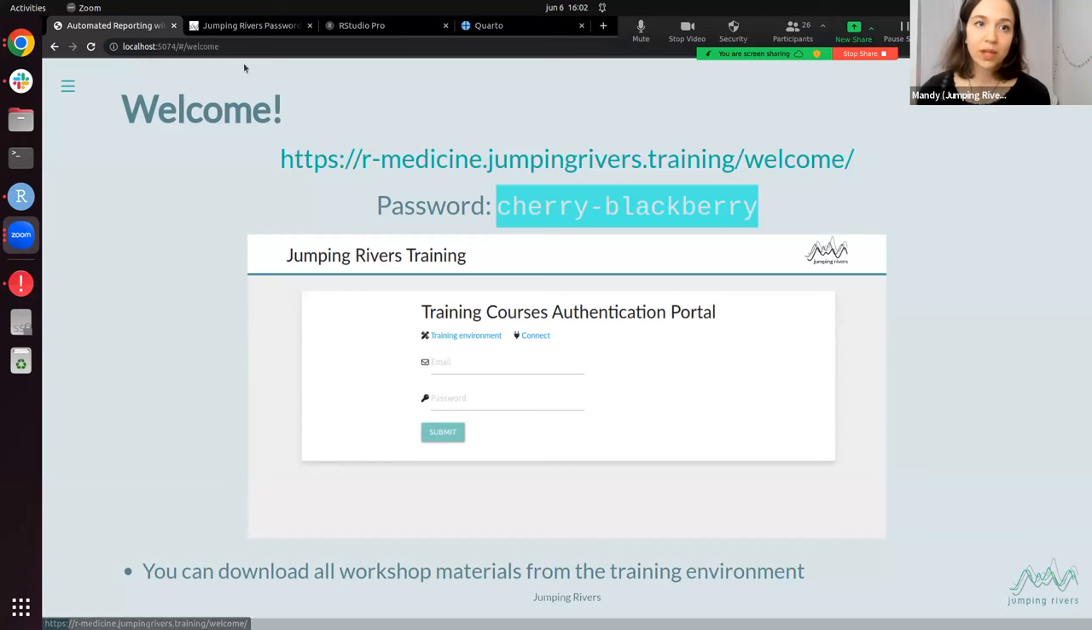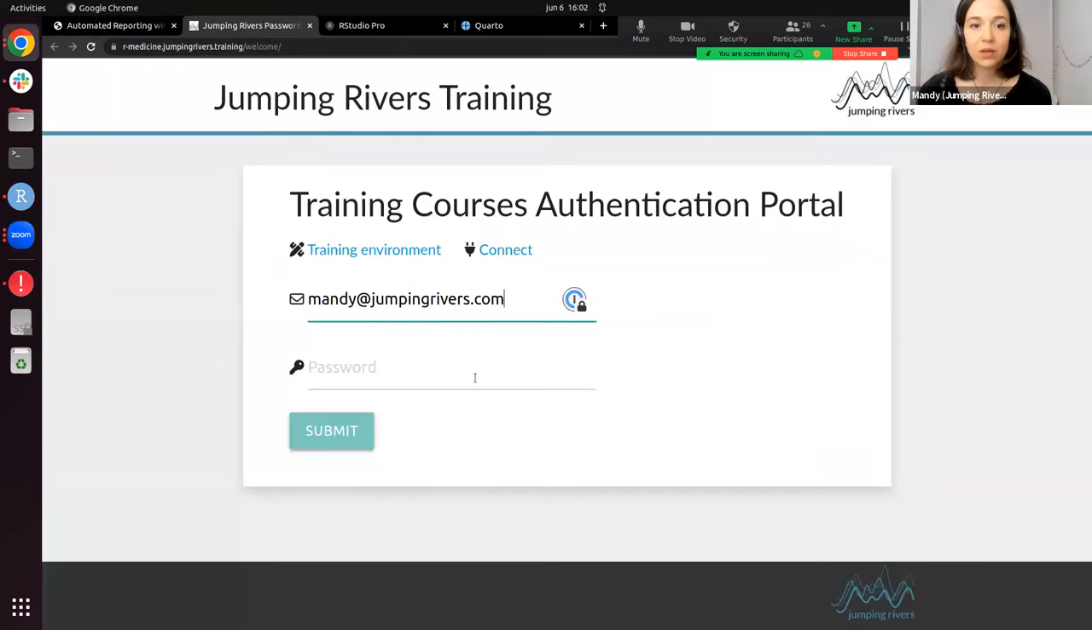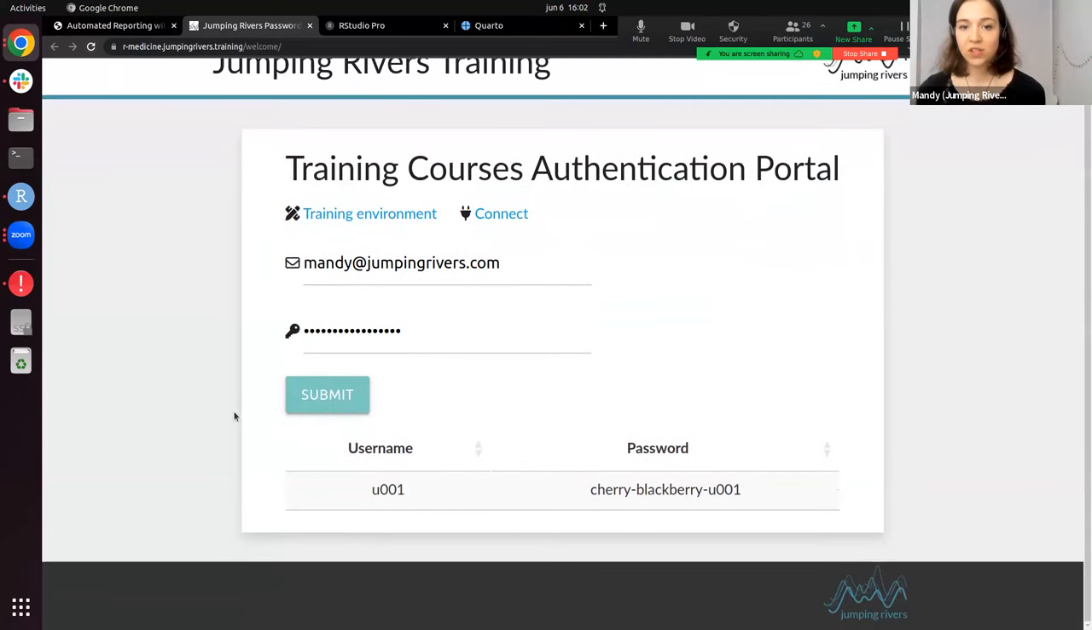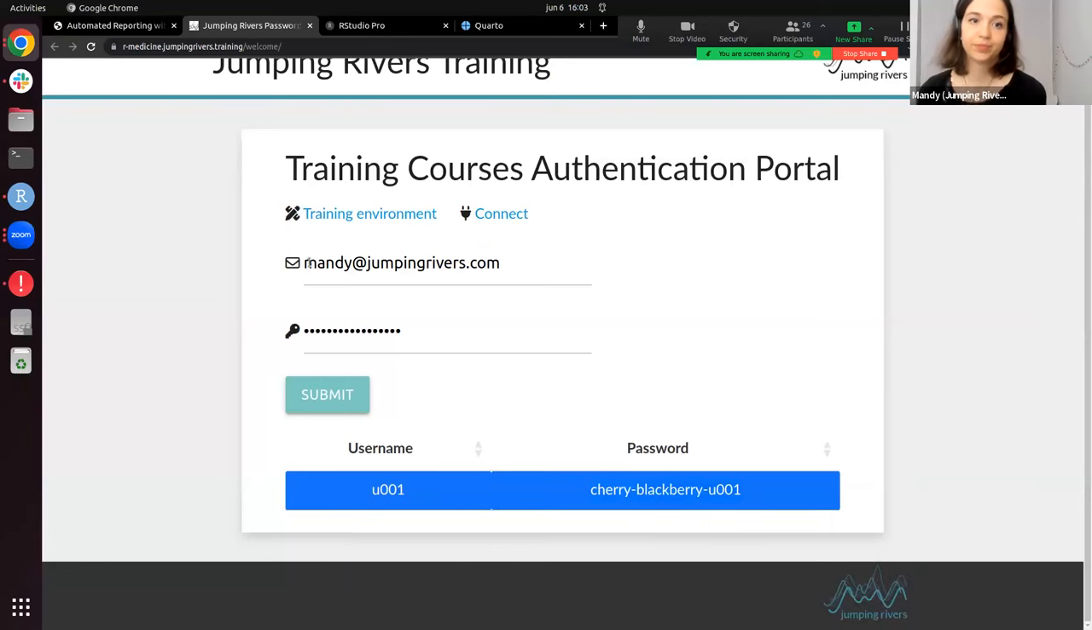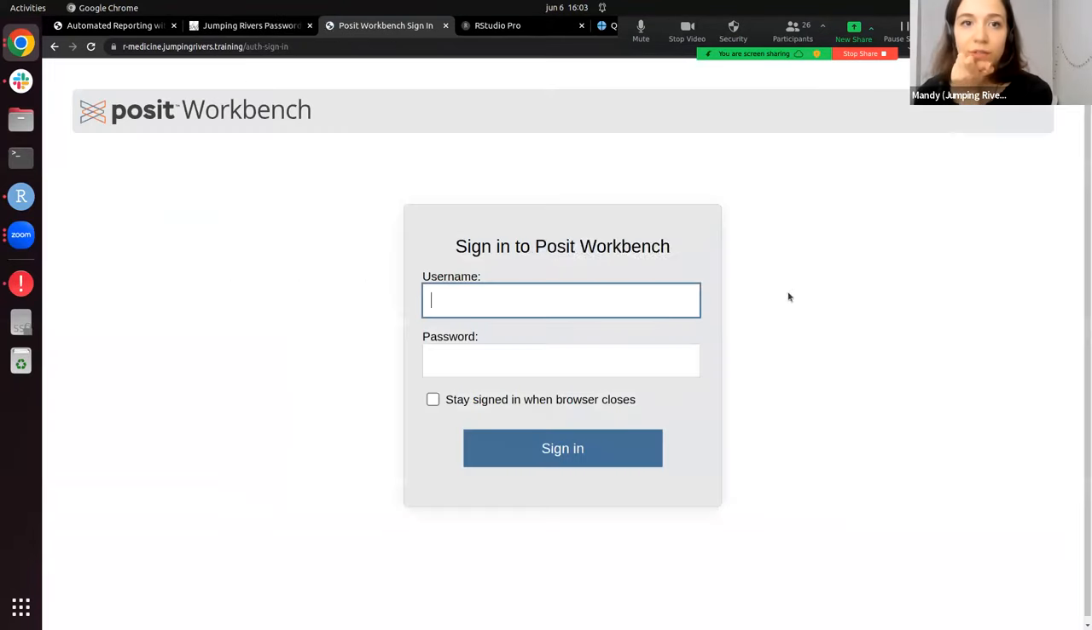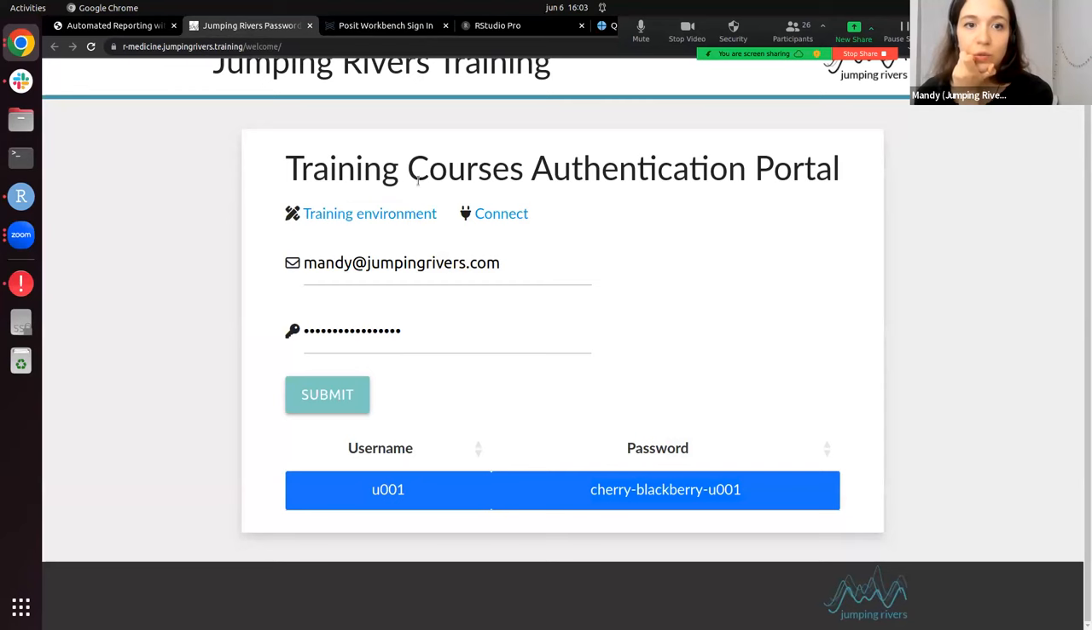So go to the welcome page, put in your own email, put in the password, which is cherry-blackberry. Press submit. That should generate a username and a password for you. Copy. I can manage to copy the whole thing. Copy the password. Click the link that says training environment. That should take you to a page that looks a bit like this.